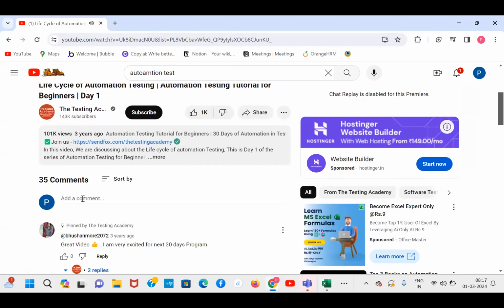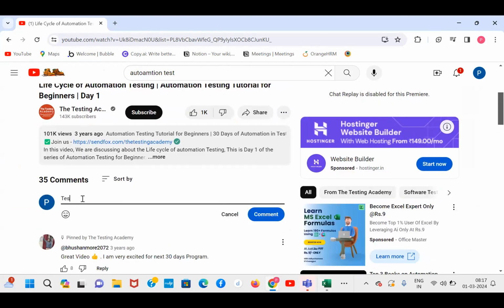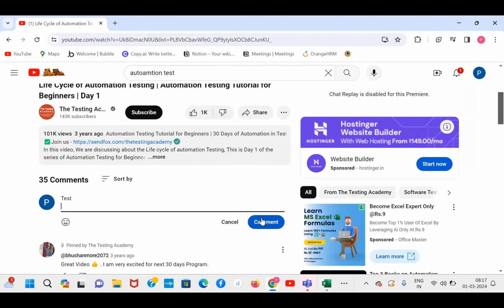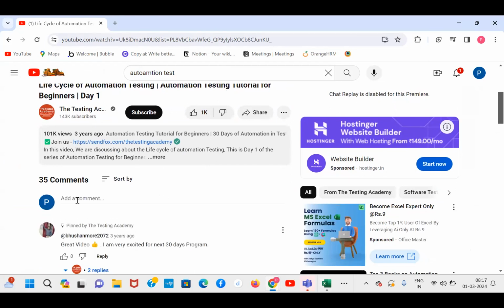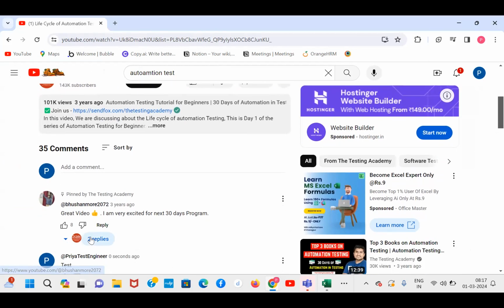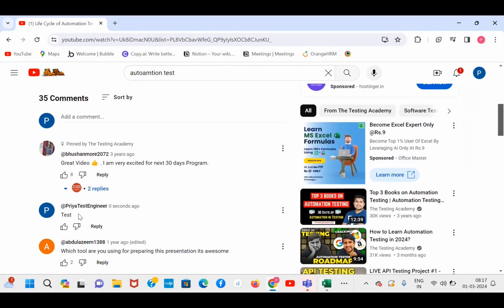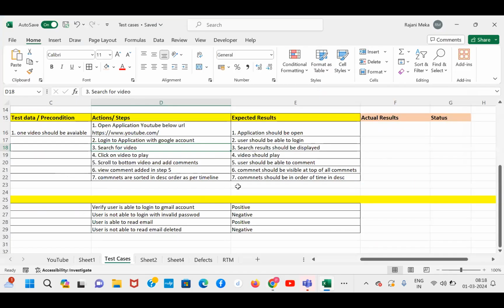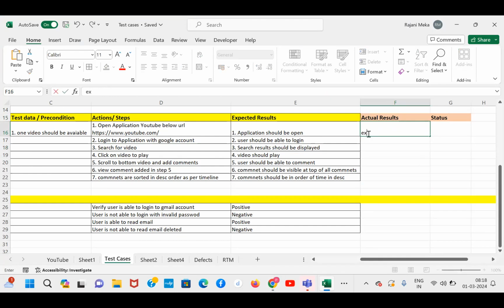Now you add a comment, post it and check it. We are able to add a comment and test it, so something is added. If everything works fine, what do we write? It is working, right? Some people will write "as expected." That's it.